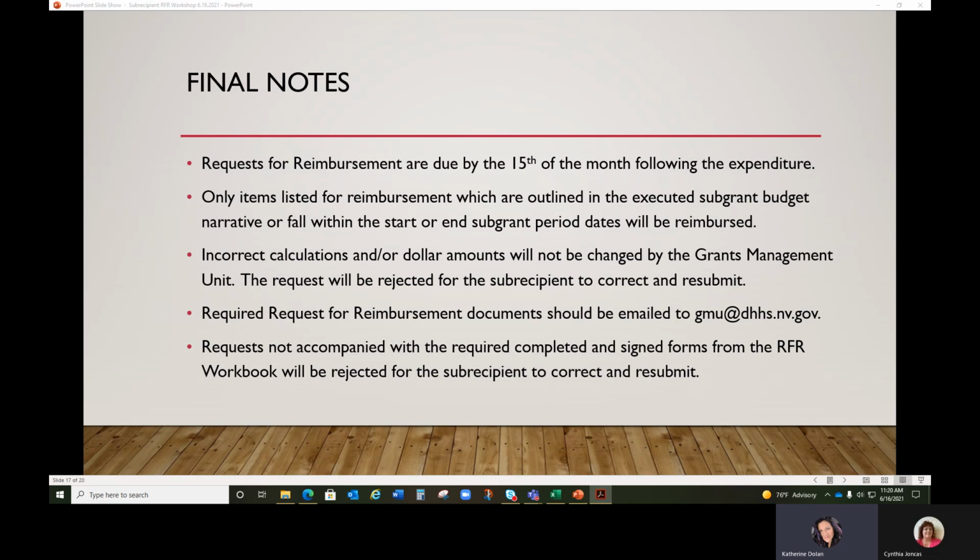In the past, as a way to speed up the payment process, handwritten corrections have been included on the required documents and submitted to the accounting office for payment. The Grants Management Unit will no longer be able to handwrite corrections and will instead reject the request for reimbursement for subrecipient correction and resubmission.